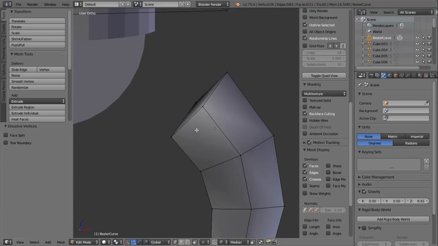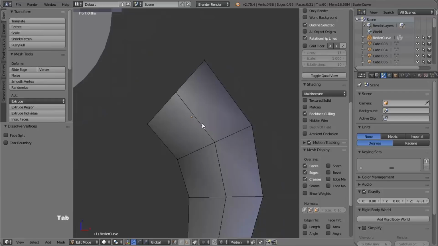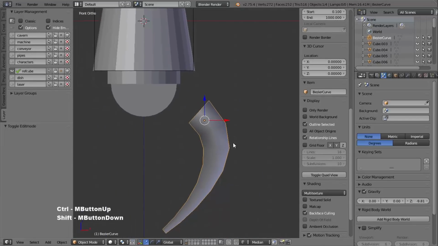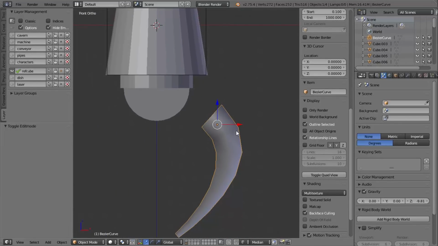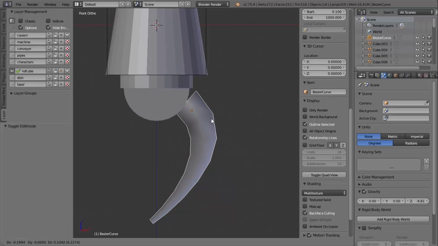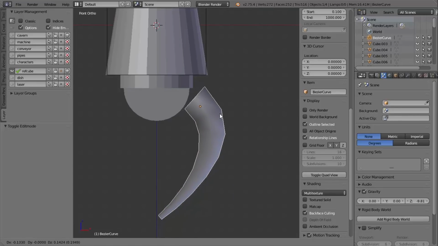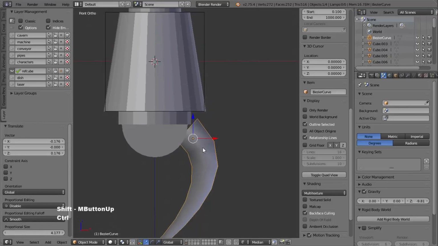Okay, the next thing I want to do is go back into my front view and object mode, and I want to position this a bit better, so I'm going to press G, and I want this to be resting pretty much at the center of the cylinder so that it touches the edge.